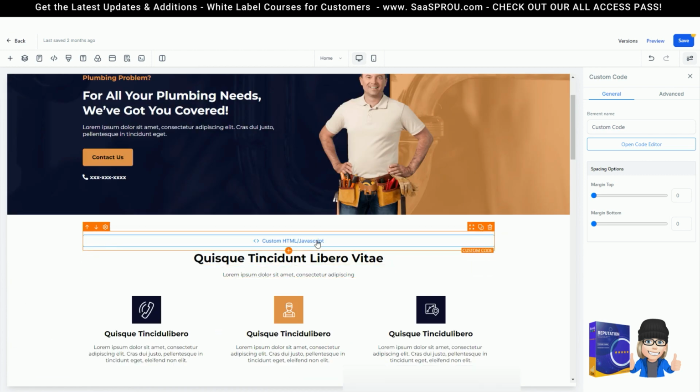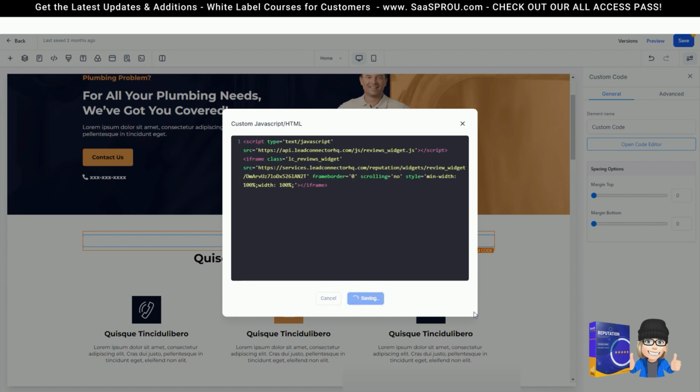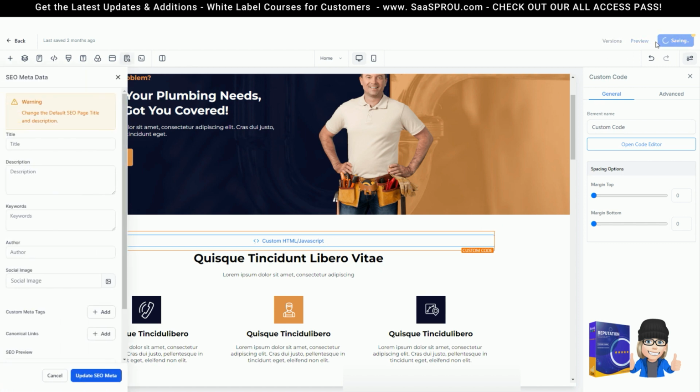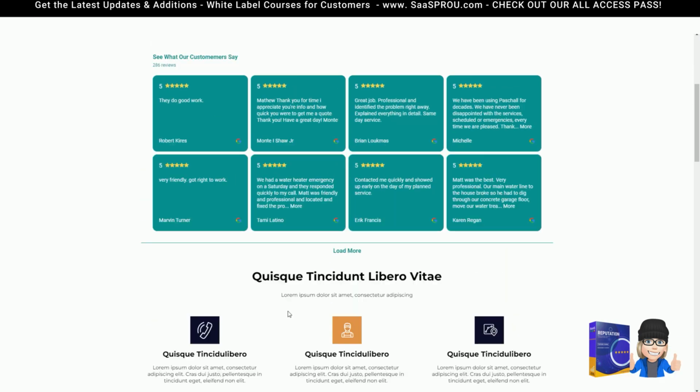All we're going to do is select the code. Over here to the right, we'll open the code editor. We'll paste, and that script is now saved right here. You'll see the custom HTML code. Let's go ahead and preview this. And inside your software, on your website funnel, or your website page, look at how easy that was to add.